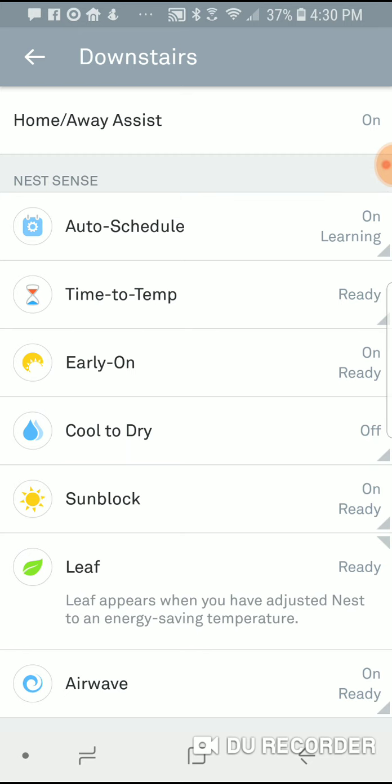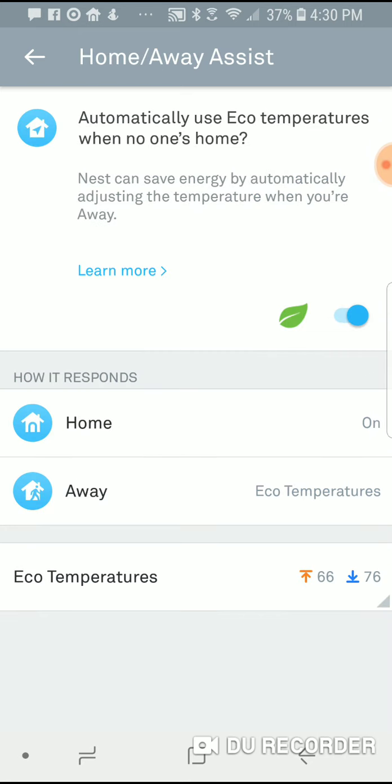So the first one is Home and Away Assist, so we'll go into that. And this is really one of the signature functions of the Nest Learning Thermostat. Basically, it's able to detect when you're home or away, and it will set the temperature to what it calls an eco temperature when you're out of the house. So that's a temperature that'll save you some money if your house is unoccupied. This is the screen where you can enable or disable it.